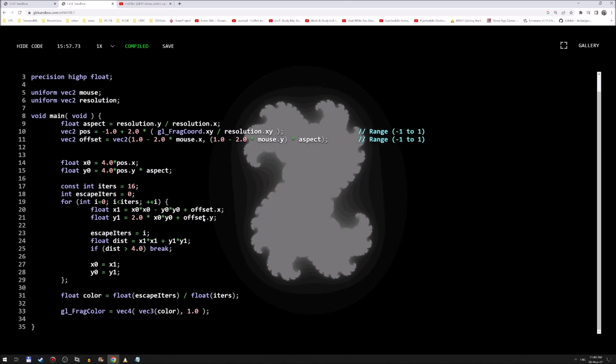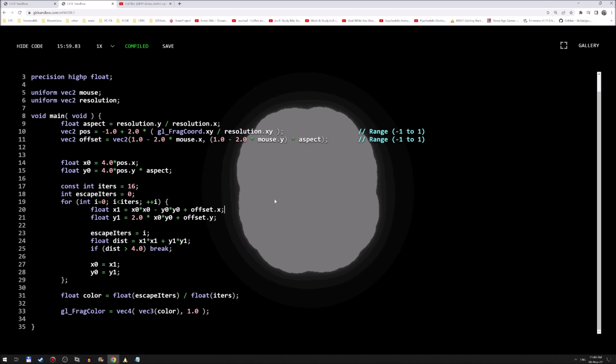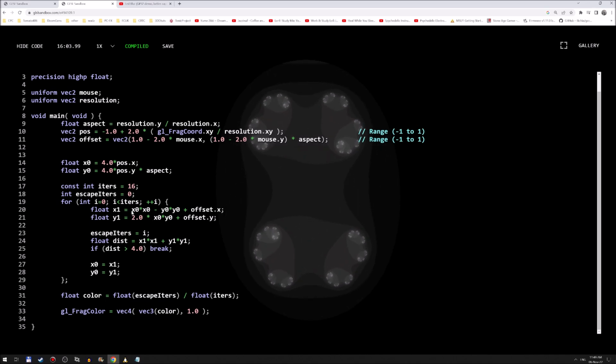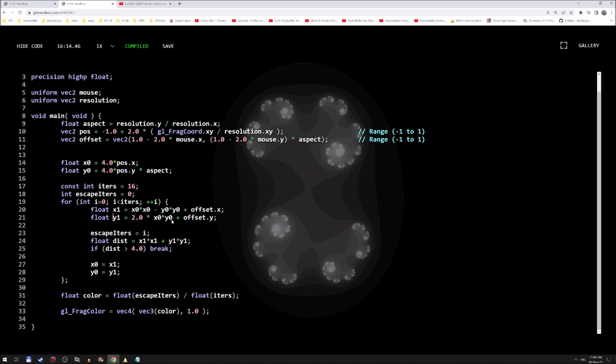I mean, the result will still exceed the range, but it might be saved later. I don't know. But because the numbers are small, it doesn't go too far, which is what matters. And the y1 coordinate is 2 times x0 by y0.